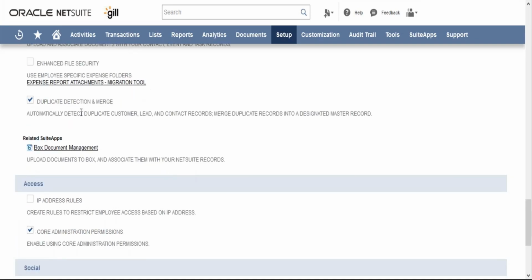Similarly, duplicate detection and merge. In case we enter any customer or contact or any other entity, and NetSuite finds that they are duplicates, for example if you have entered the same email address or any other information, then it will flag that this is a duplicate record, and whether you want to merge it or not. In that case, you can use this duplicate detection and merge.